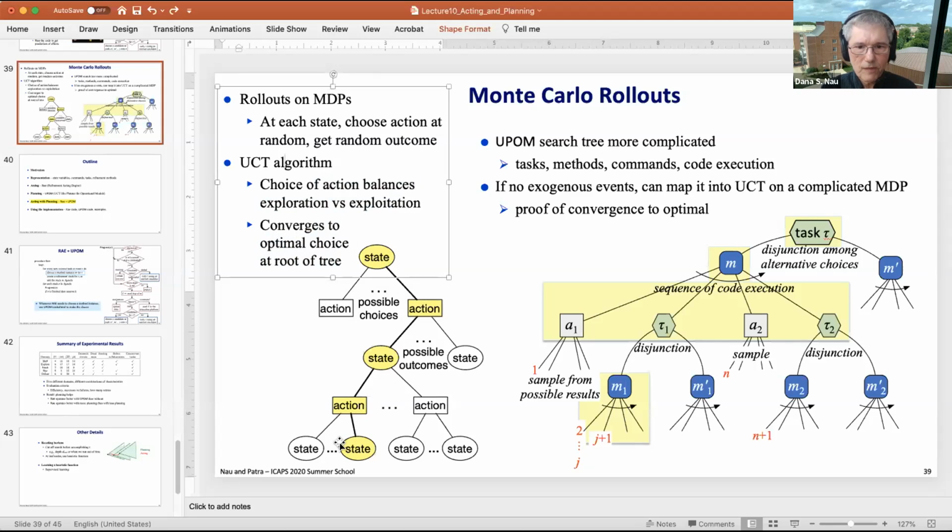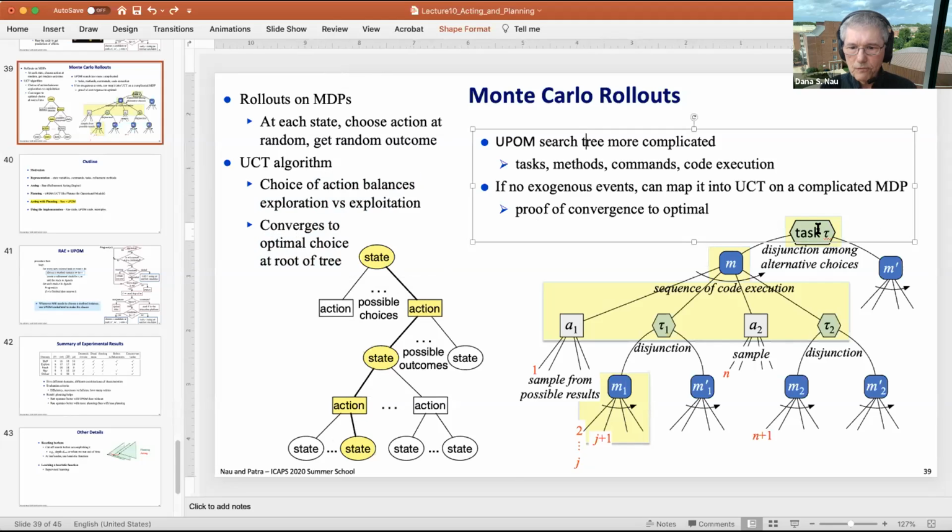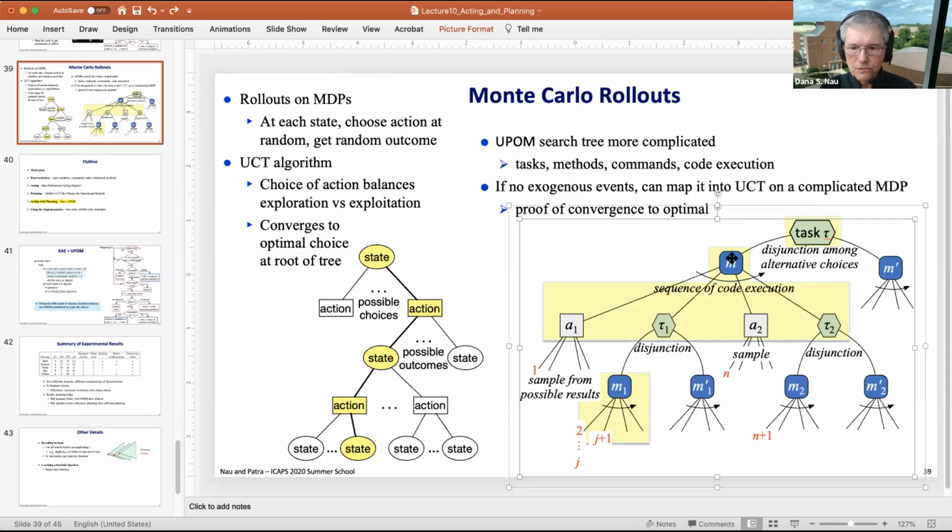So we're doing something like that on UPOM's search tree. Well, its search tree is more complicated because we have tasks, we have method instances. So we have here our disjunction among alternative choices, similar to what we have with alternative actions here, but we're doing it over the methods. When we start executing a particular method, it will give us commands, things that correspond to actions, but we don't really have a choice here because it's dictated by the sequence of code execution. The action may have multiple possible outcomes. We sample from those to get the possible results, and we follow the execution. So we have 3 different kinds of nodes that are traversed in a more complicated way.